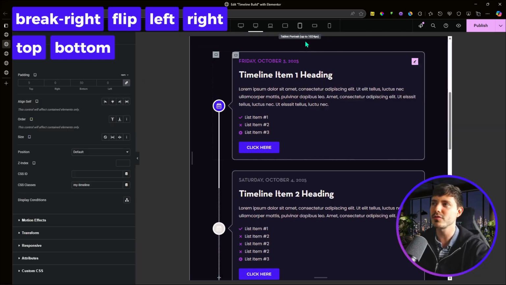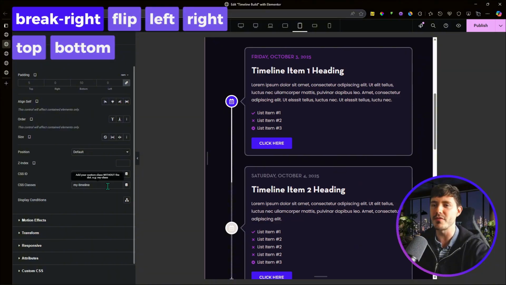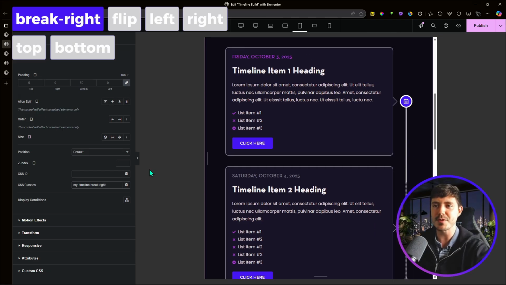So the first one to show you is overriding the break behavior of the timeline. So I showed you earlier, it by default breaks to the left. So if I want to override that and break it to the right, I'd simply type break right, and on tablet portrait, the timeline will now break to the right.